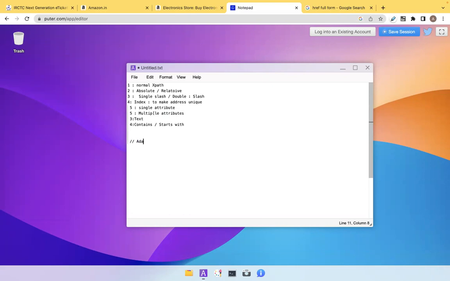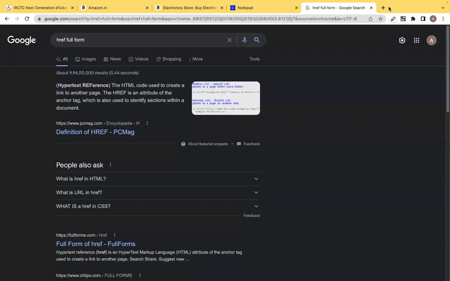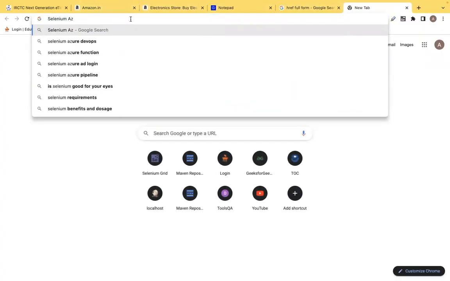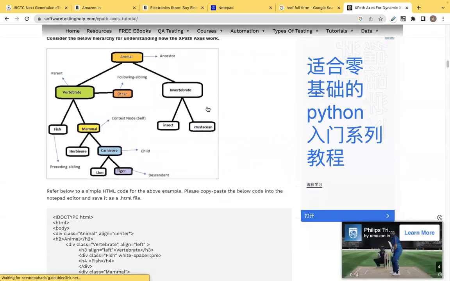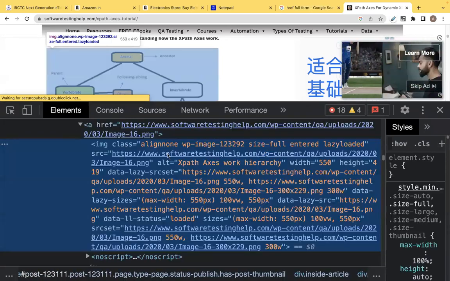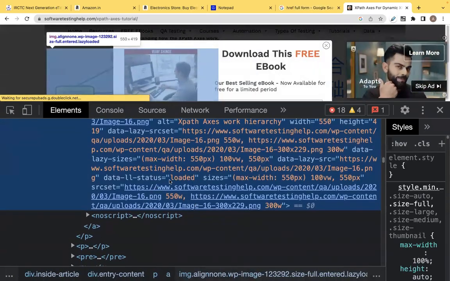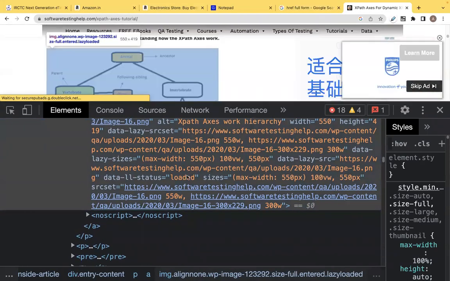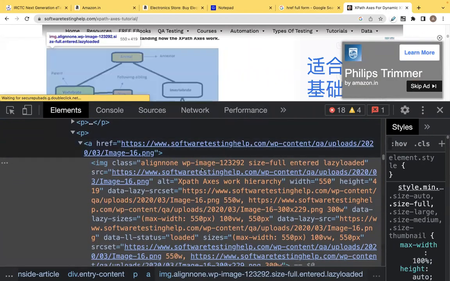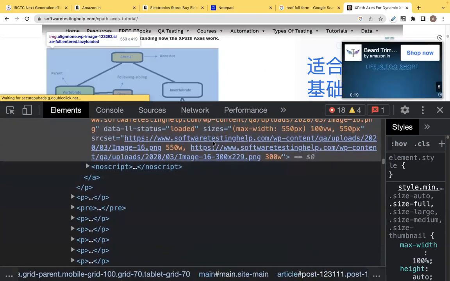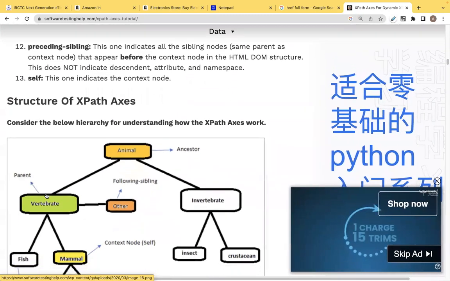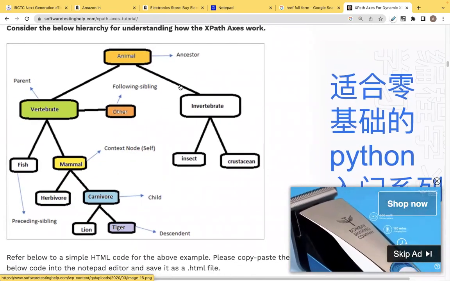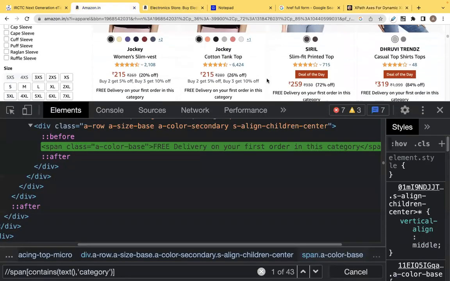Now, let's see advanced XPath. These were the simple XPaths. Now see advanced XPaths. Look at this family structure. Open any website, you will get it. Look at this element. We have to understand this family structure. Why do we have to understand this? For that, see this.